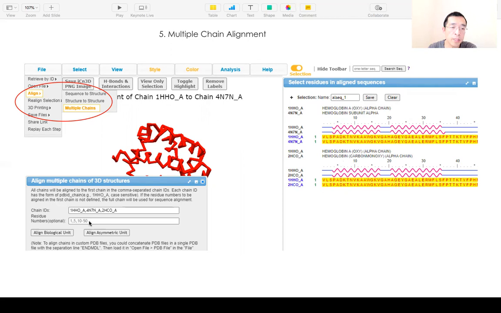And the residue number is on the template. So for example, if you specify 10 to 50, then the residues from 10 to 50 of the first template will be used and all the rest of the chains will be aligned to these residues from 10 to 50.